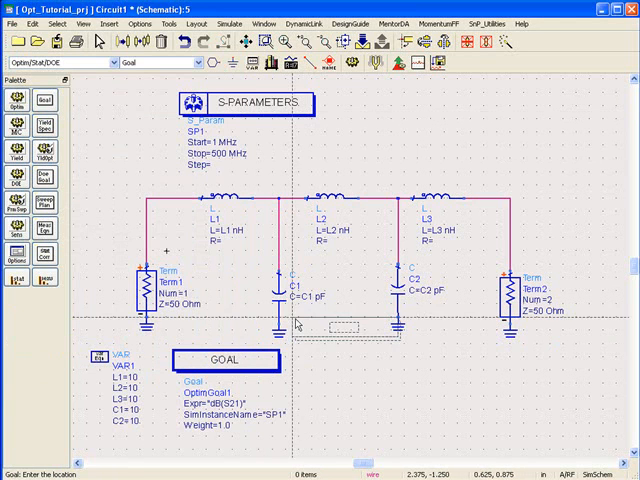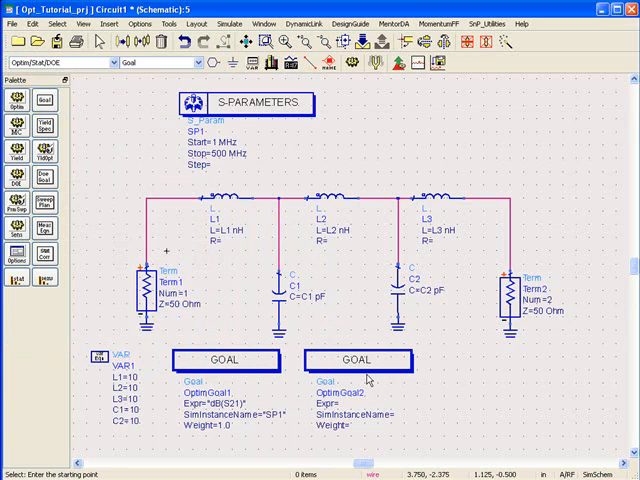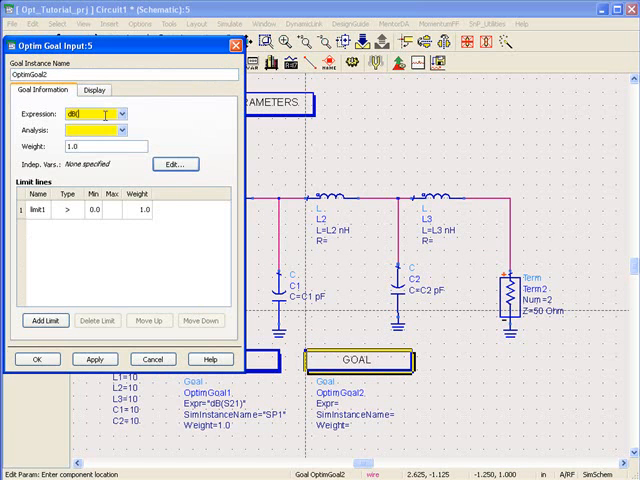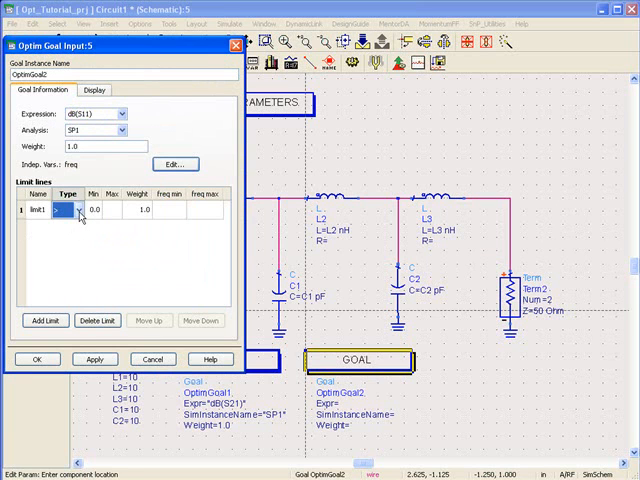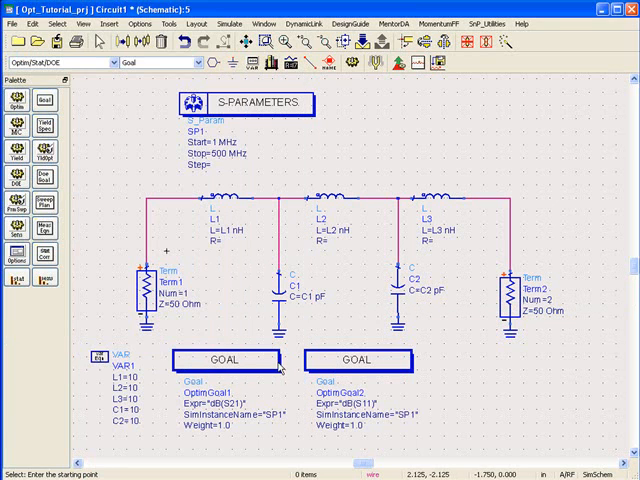We can place another goal to define the S11 specification which needs to be achieved after optimization. For S11, we can double click, and very similar to the way we specified for S21, we can begin defining the goals. We can add the independent variables pretty much as in the earlier goal. For S11, we need to only specify the passband criteria because we really don't care what's happening to S11 outside the passband area. So we can select the limit to be less than minus 20 dB, which is a pretty decent number to achieve for return loss response, and the passband again is going to be from 1 MHz to 100 MHz. With these two goal settings, we have achieved step number one of the optimization process, which is to set the goals.